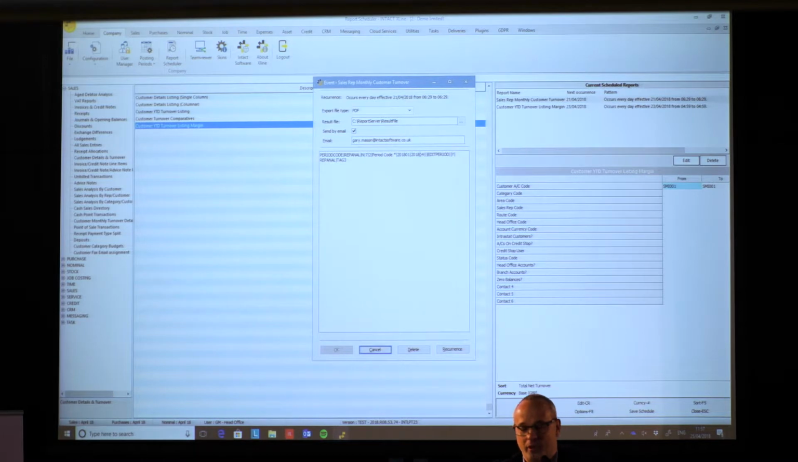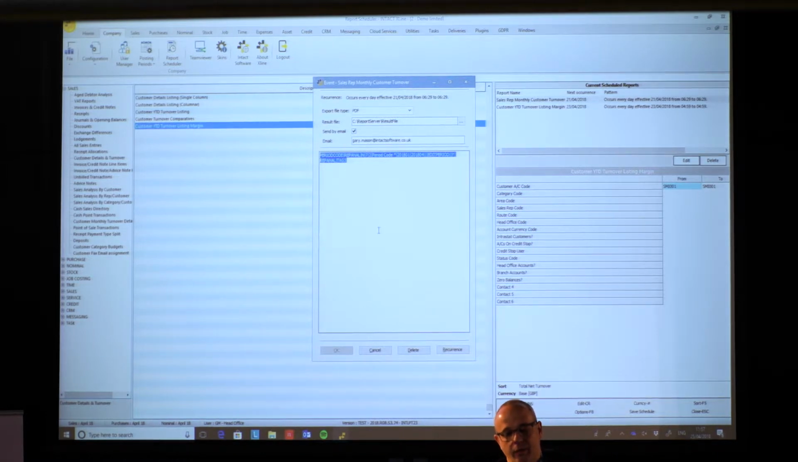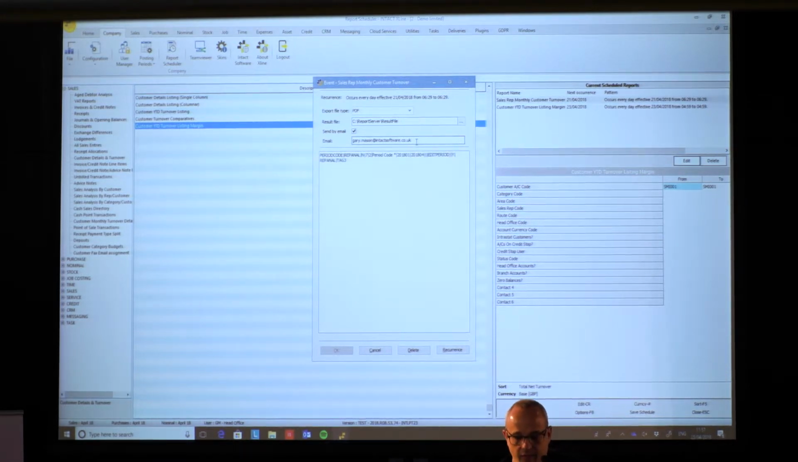Here's that report that I created earlier, and you'll see that the criteria that we've applied have appeared in the white grid box in the middle. I'm choosing how I want this report to be supplied. I'm saying I want it as a PDF file, sent via email, and I'm choosing the person who's going to receive it. In this instance, it's me.